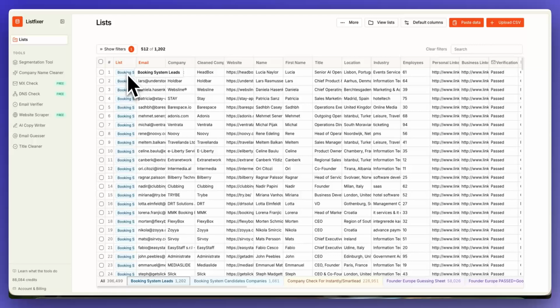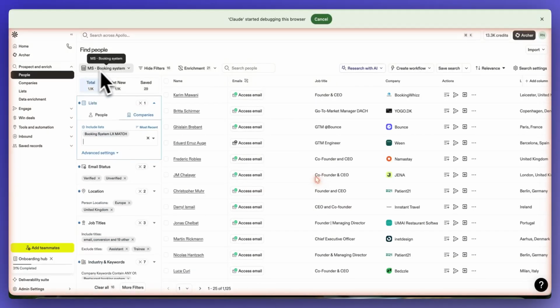So what we're looking at is leads that work at companies that are booking systems. So we want to contact booking systems because we have a great offer for booking systems. So where does this data come from? It comes from Apollo. So let's go over to Apollo. Here's a search I have for booking systems. You don't have to use Apollo. You can do Lusha, you can do Clay, whatever source you have works for this method.